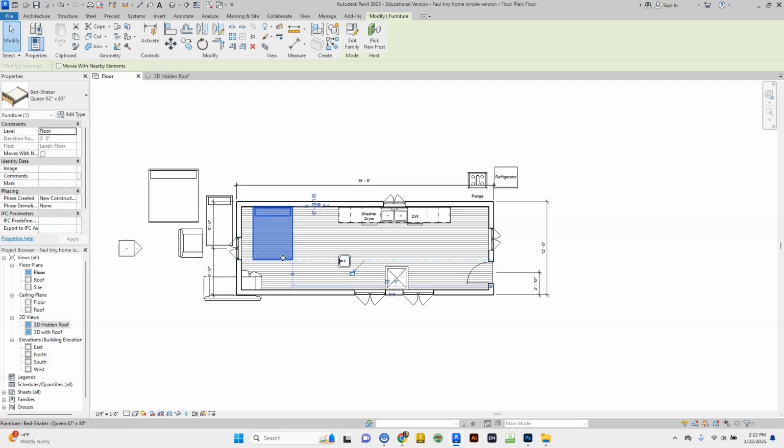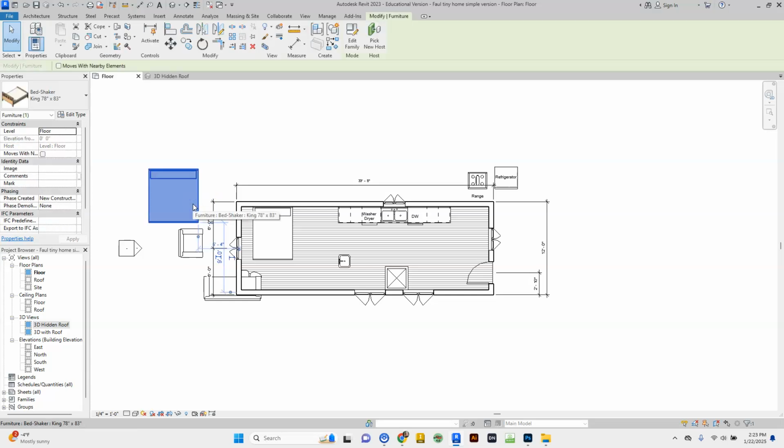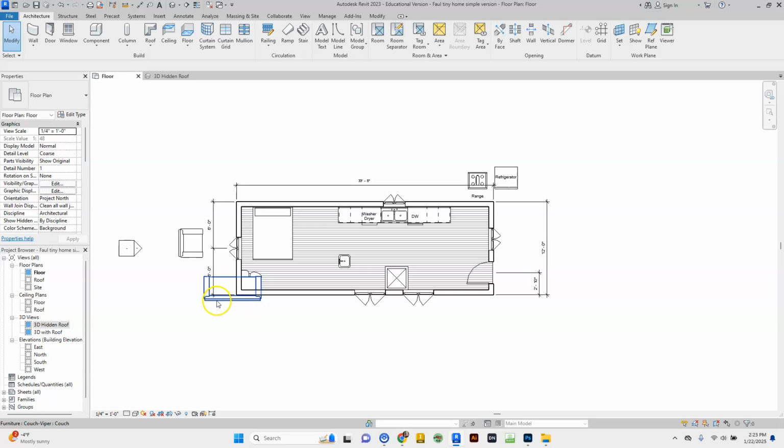I am purposefully moving that queen size bed into the tiny home, and I know for sure I'm not going to use this twin bed, so I'm going to select it and hit delete on my keyboard to get rid of it. I'm also going to take this king size bed and do the same thing. Select it and hit delete on my keyboard to get rid of it.